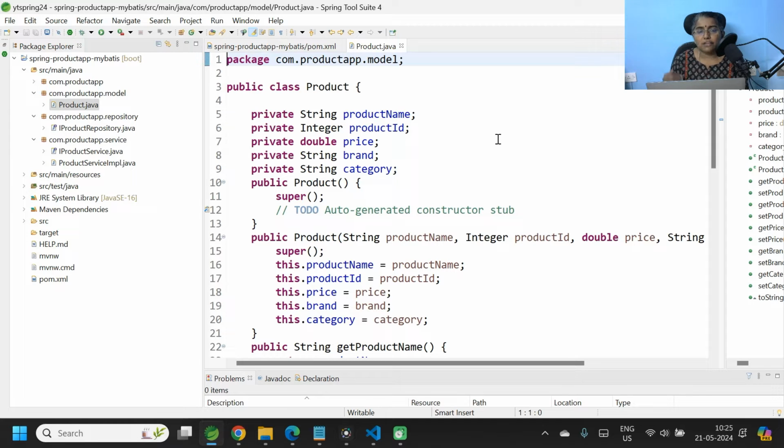In this case, when you are using MyBatis, it is mandatory that you need to create the table first. The column names can be same as that of the property name or it can be different. If it is different, you need to do the mapping if you are performing select operations with the database. Okay. These are the properties of my product class: product name, product ID, price, brand, category. Of course, we need to create a table with all these properties.